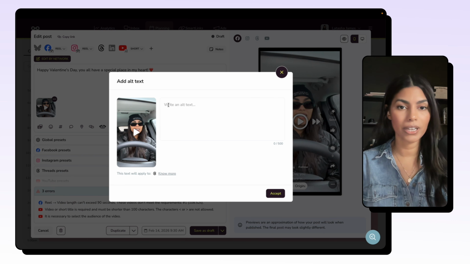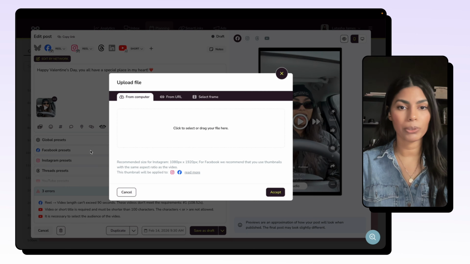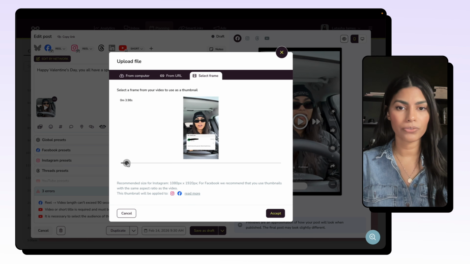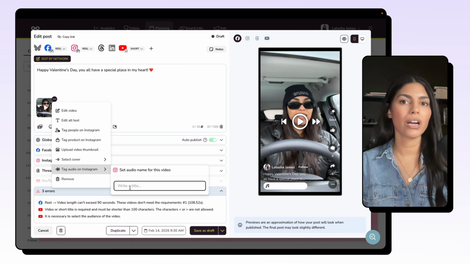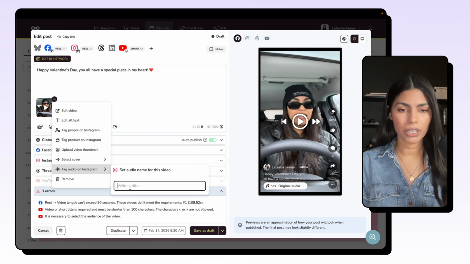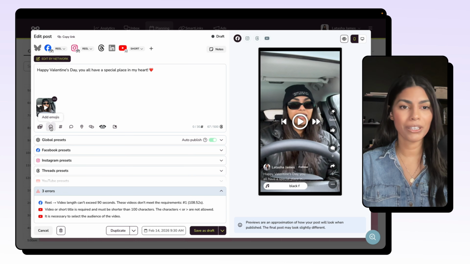You can also add alt text. You can tag people. If I have products set up, I can tag the product. I can upload a video thumbnail. I get asked about this a lot. If I don't want just this candid look or I want a nicely designed thumbnail, I could do that. I could also select a frame. What else can we do in here? We can also tag audio on Instagram. So as opposed to saying untitled audio or whatever it's called, we could call this Black Friday promo.